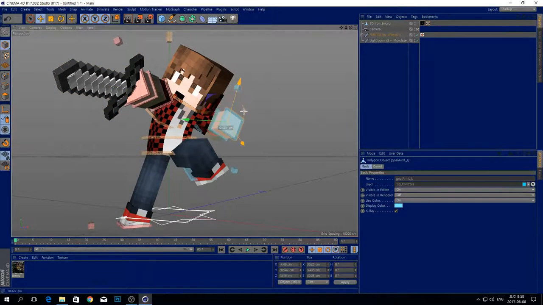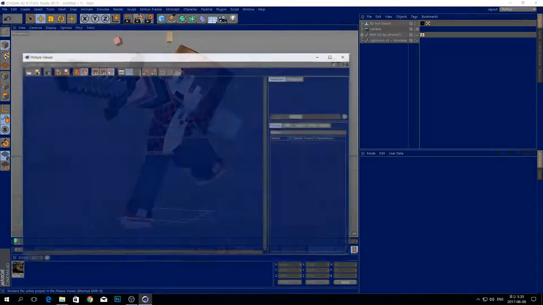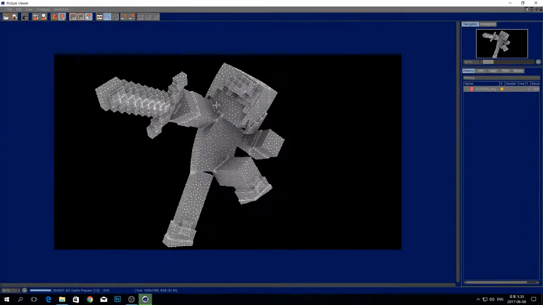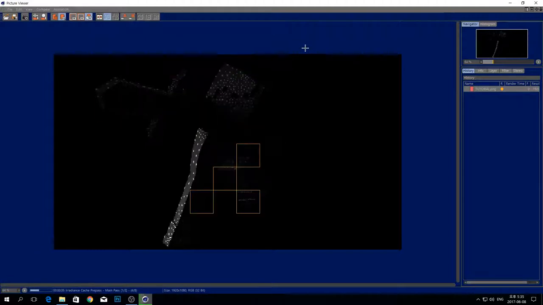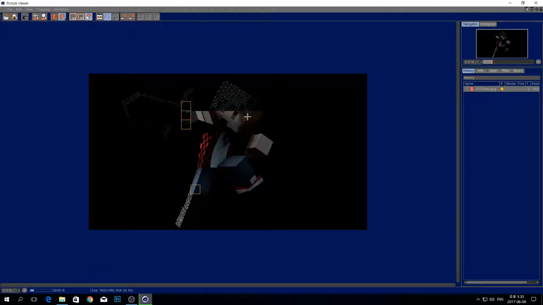Now it's time to render it out. And how do you do it? Make sure your save is where you want to save it. Now just click on this little render button over here, and we'll start to render your first. It might look like this, or yours might look completely different. But just wait until you can see the actual skin.